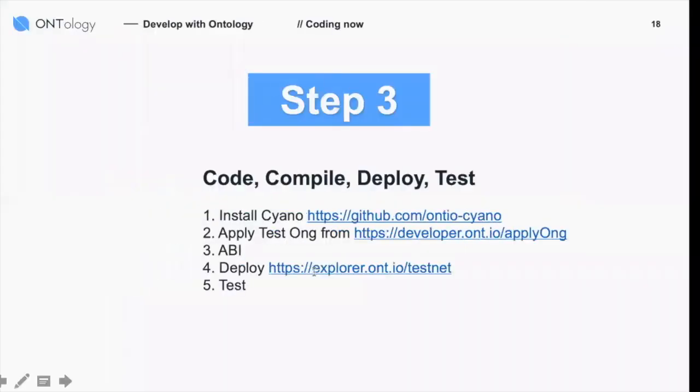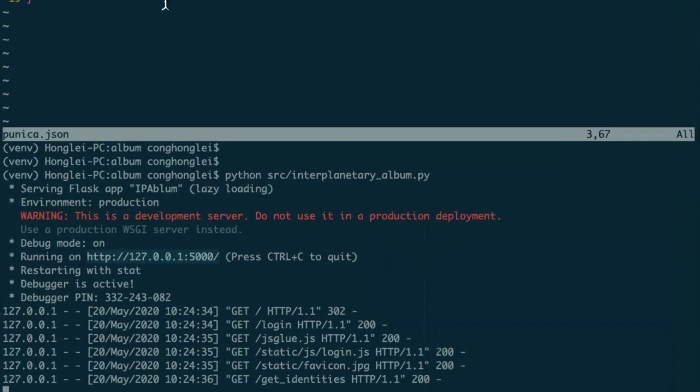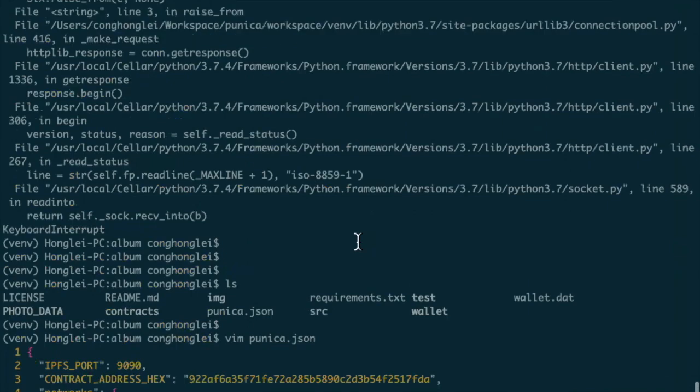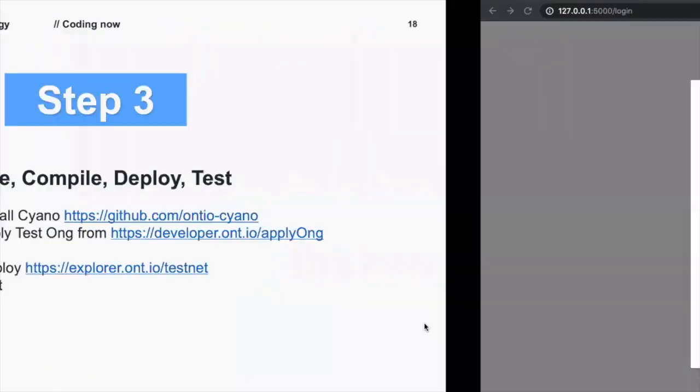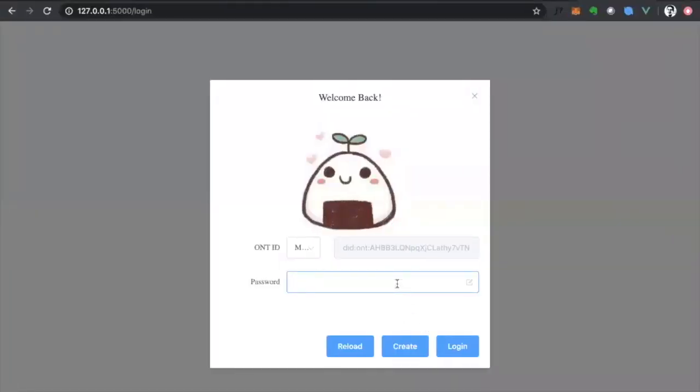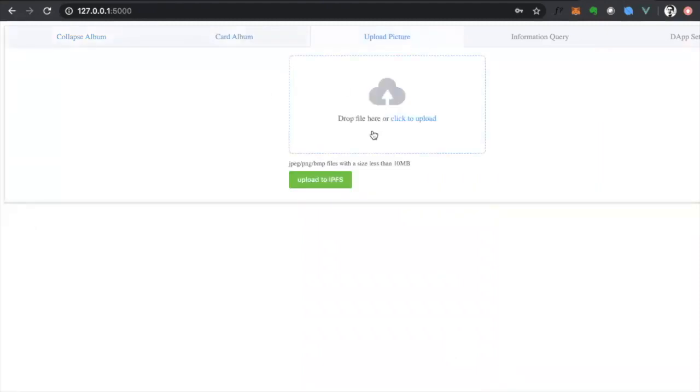This account is also in our wallet address. If you would like to use the default wallet or create your own wallet, both are okay. For the default wallet, the wallet is in GitHub, and its password is just password. You can log in. You can see there's an album here, but it has no pictures. You can upload some pictures here.